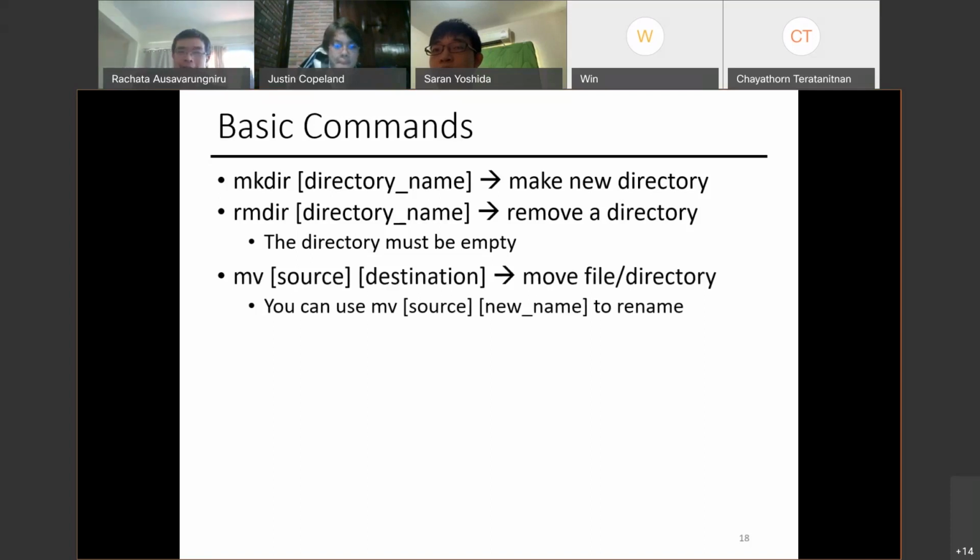mv moves from source to destination. You move the file from the source to the destination. You can use this command to rename files as well. So let's say I want to rename a file called test to temp. What I can do is call mv test temp. This will basically move the file called test to the current location and rename it to temp. Source and new name, it will rename the file.